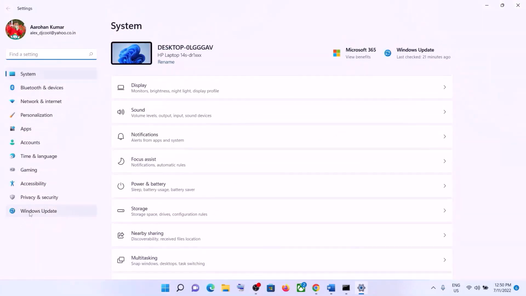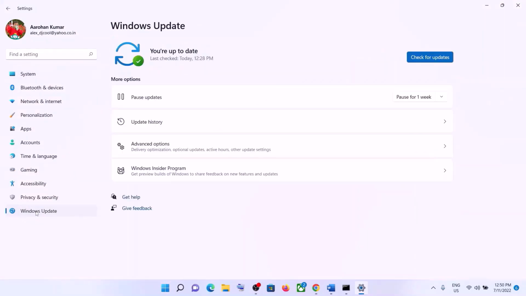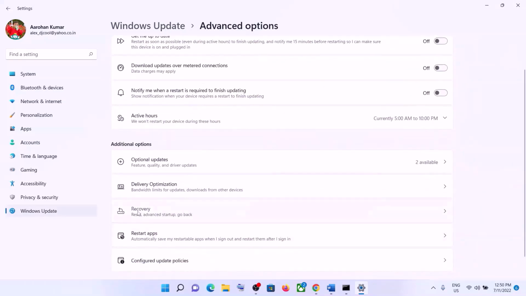If you have Windows 11, click on Windows Update. Now if you have Windows 10, click on Update and Security. Now once you click on Update and Security, you will see a recovery option. Click on Recovery. In Windows 11, click on Windows Update, then click on Advanced options, and then you will see a recovery option. Click on Recovery.